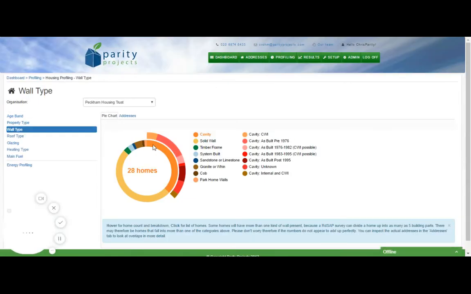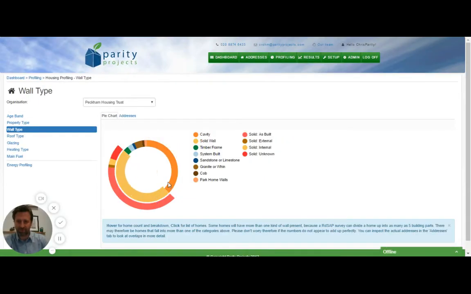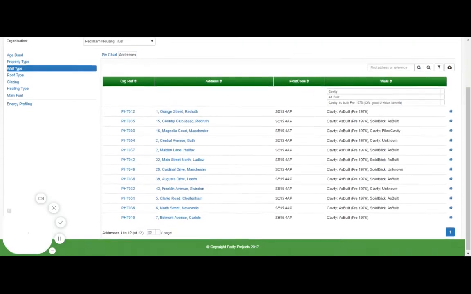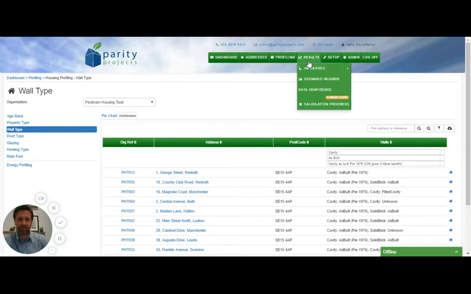I'm going to go to wall type next. If I hover over these, I can drill down into the cavities, maybe the pre-built, pre-1976. Interesting ones to go and see whether we can put those onto a cavity fill. And there again is the list. Next, I'm going to show you some energy profiles.